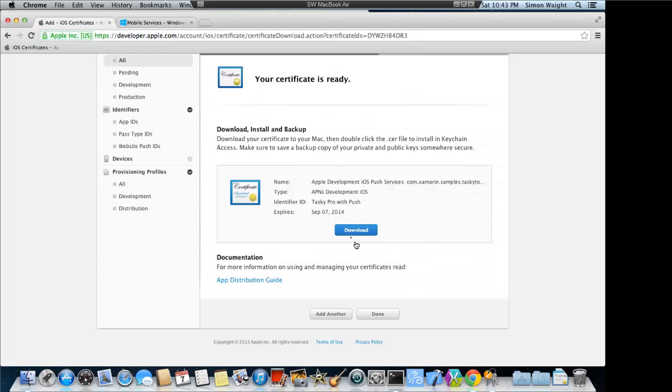Okay, so this is our certificate, so we're going to download that. That's a certificate file. Now we need to convert that into a PFX file to allow us to upload it into the Azure portal, so it contains the private key that we want. So what we're going to do is show this in the folder.